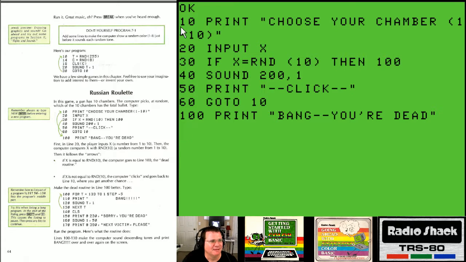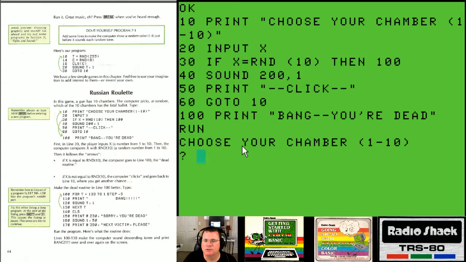What's going on here? Let's flow through the logic. Line 10 is going to print a prompt: choose your chamber between 1 and 10. It's going to input a number, and it's going to allow you to type in that number. If the number you pick matches the number the computer picks, it's going to jump straight to 100 and say bang, you're dead. If it doesn't, you're going to hear a quick sound, and it's going to say click. Nope, you didn't blow your brains out this time, but try again. Hopefully you will.